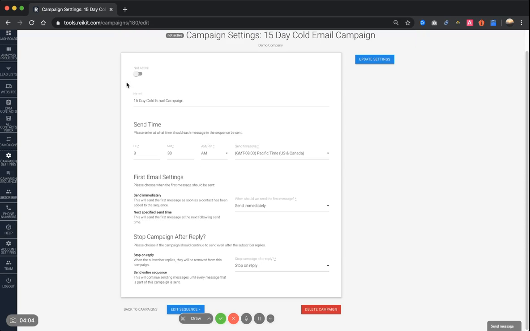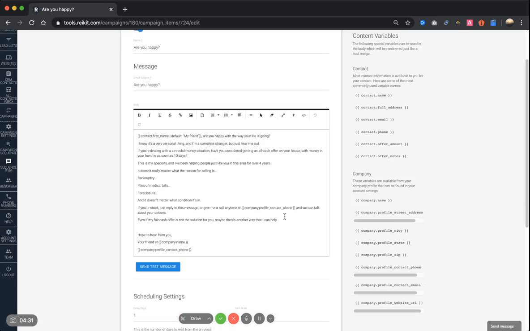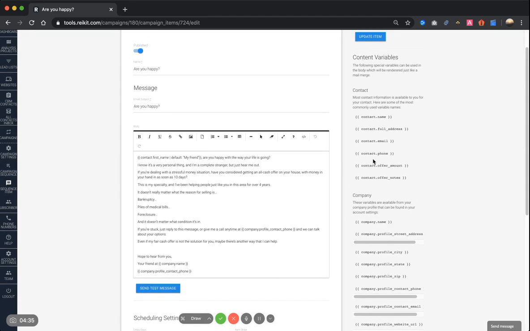And we are not going to activate this yet. See how it says not active? The first thing that we need to do is click on the edit sequence button so that you can check all of these emails. These are all of the emails that are within this campaign, and there are 5 emails. You're going to edit each of those depending on what you want to do. It's always important to check your emails and make sure that they reflect everything you want them to say about you and your business, and tweak them a little bit.